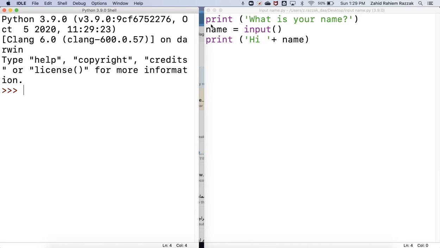So as you can see in my program here, I've got a simple print command on the first line, which is a literal string, asking a question, what is your name? And then on the second line I've created a variable called name, and I've assigned that variable to this command called input, leaving the parentheses, the brackets there, empty.